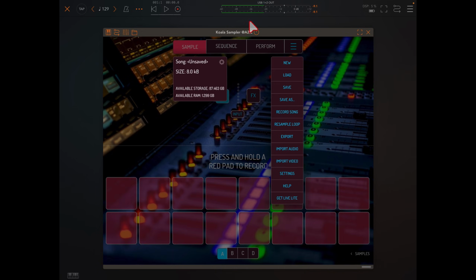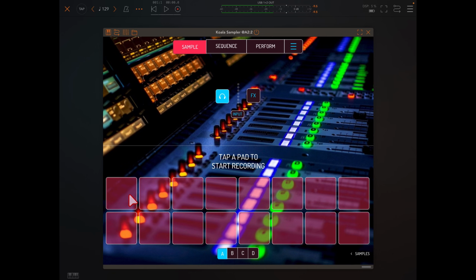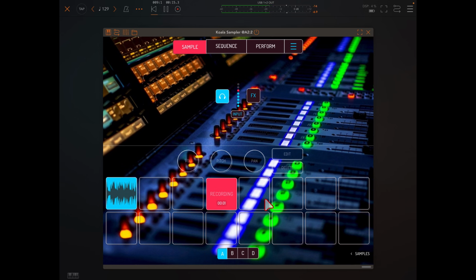Go into settings here, and in general, you'll see the second one down is hold to record. That's what we've got now. Let's turn that off. Now, what will happen now is I only have to tap this pad once, and I can let go and get ready to fire the next pad off. This is much better. I can let go now and I can choose any pad. So I'm not having to keep hold of it to jump to the next pad.